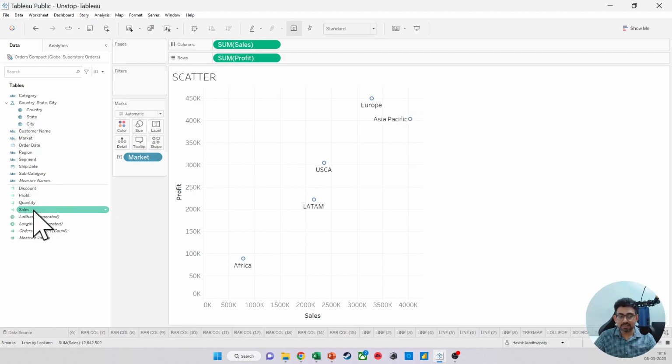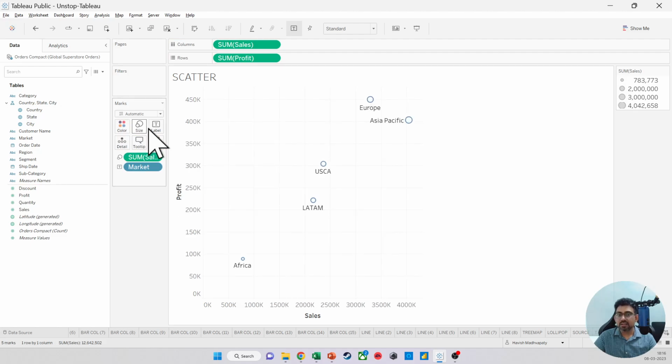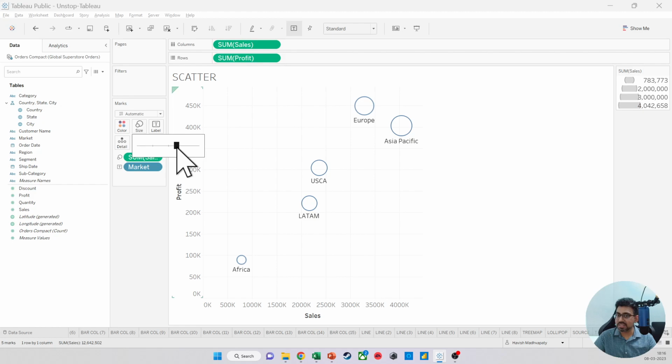We can keep a third variable as well. So I can keep my sales in the size as well. So now the size changes and is representative of the sales value, as you can see here. Looks very nice. Now that is the basic scatter chart that we create.